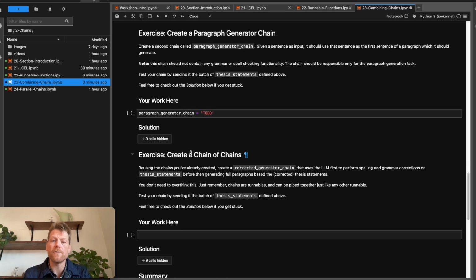So now we're going to give you a second exercise, which is to create a paragraph generator chain. So the goal specifically is to create a second chain called paragraph generator chain. It should be given a single sentence as input, and it should use that sentence as the first sentence of a paragraph, which it should be responsible for generating. Okay, now please note, this chain should not contain any grammar or spell checking functionality. Right? The work that you just did in the previous exercise, we're going to set that aside for a minute.